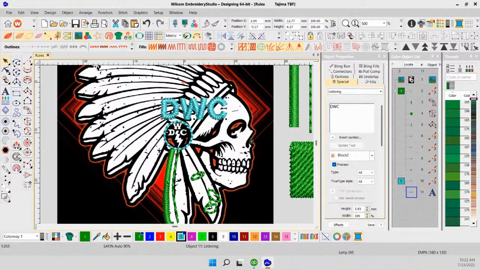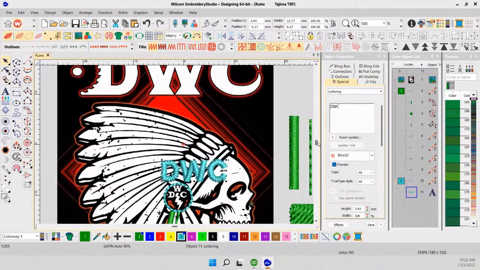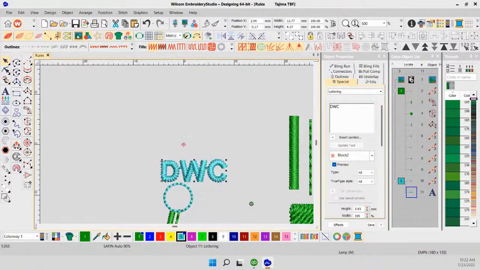If you want to use lettering in your design file, you want to make sure that your lettering is at least 5 millimeters tall. 5 millimeters. And that's to give room for your column stitch, and allows room for the gaps so that your openings are visible.